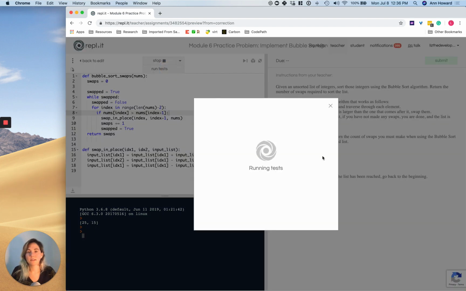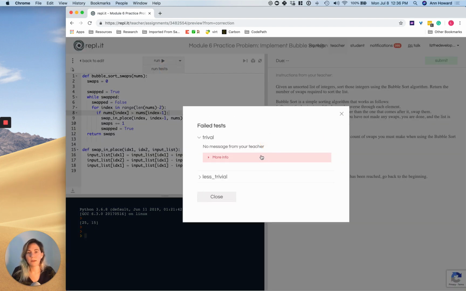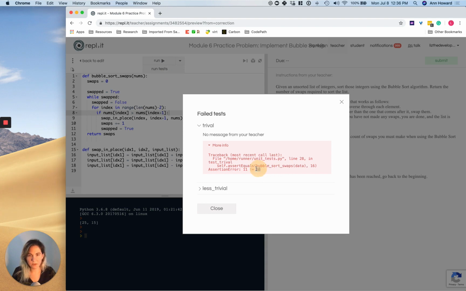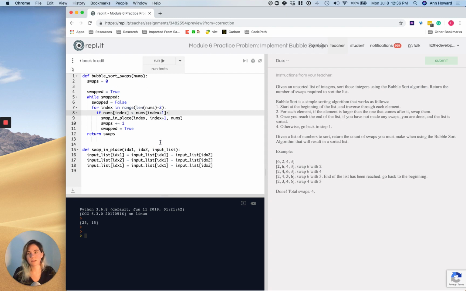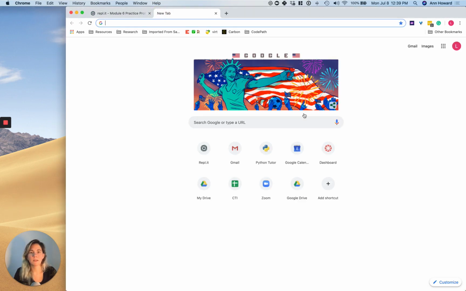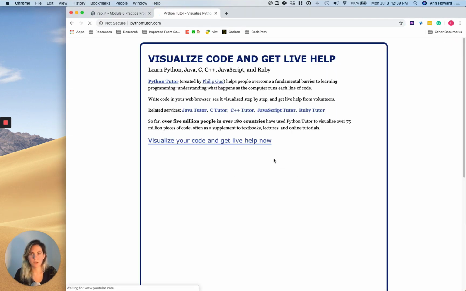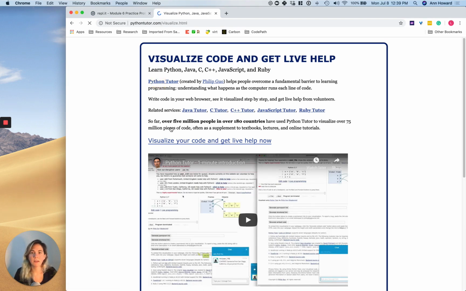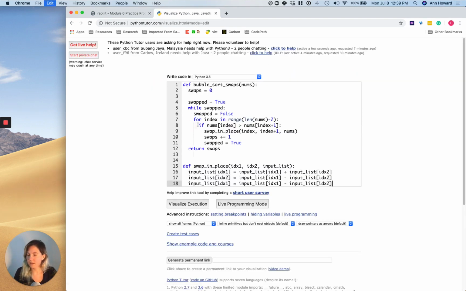So now let's run these tests. Okay. Now it looks like 11 doesn't equal 16. So that's the number of swaps. So either we're getting the wrong number of swaps, which is possible. So let's look at this. Let's pull it up into Python Tutor anytime we've got a weird error like that, and let's check it out.